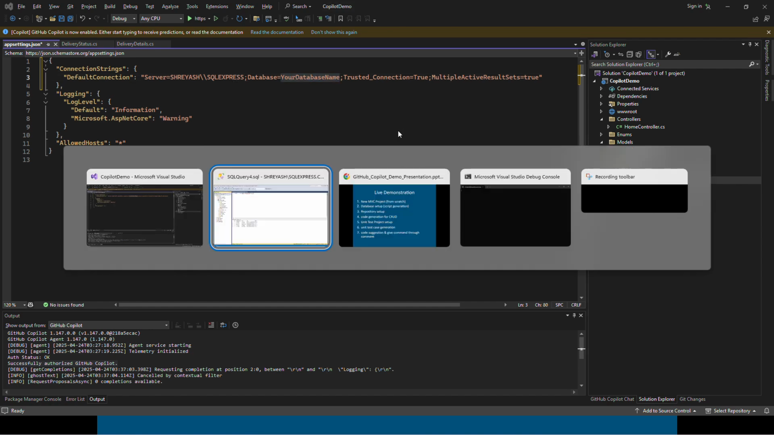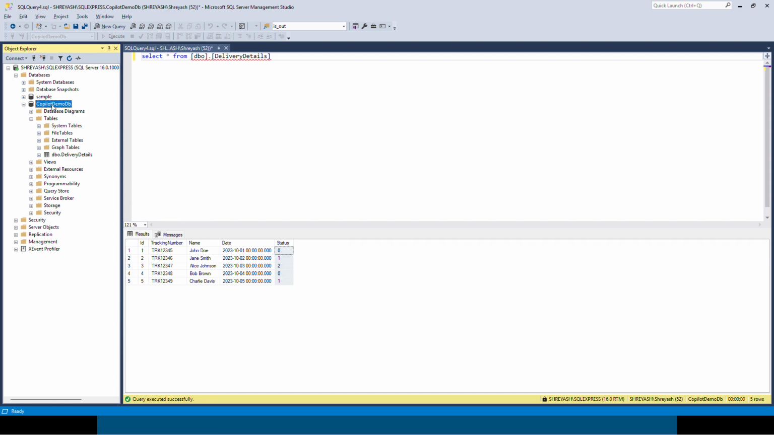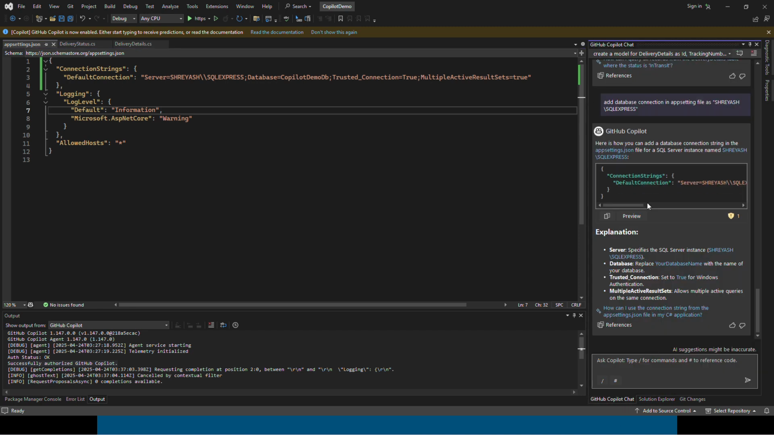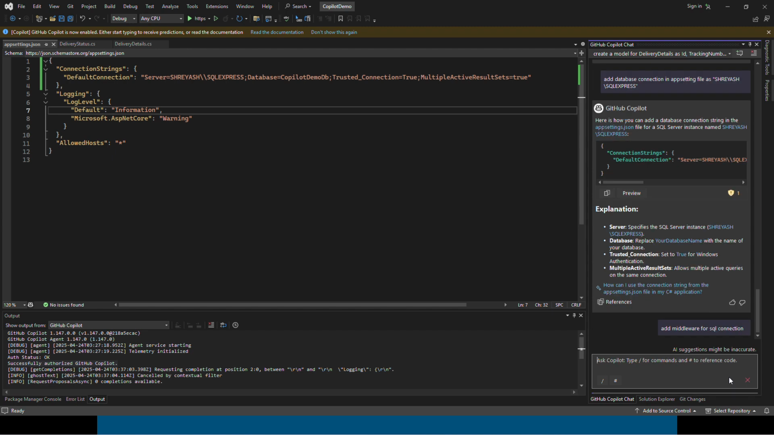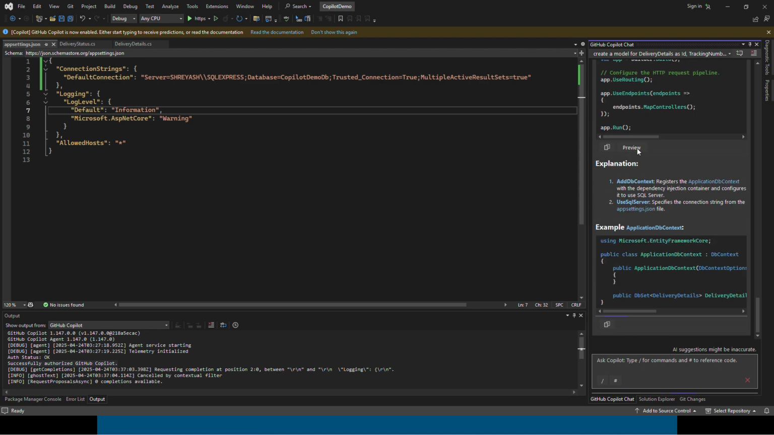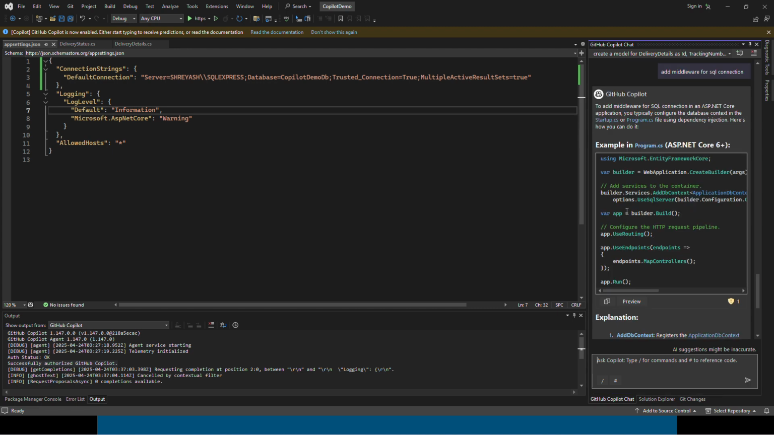Okay, so my connection is fine. Now I didn't give my database name here, so I have to give that database name. Trusted connection is true. Okay, fine, so the database connection is ready. Now one more thing needs to be done, like add the middleware. Okay, add middleware for SQL connection. He knows how to add, so yes, he has done that code. Let's copy that code from here.